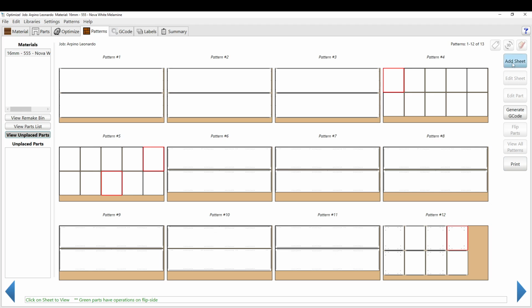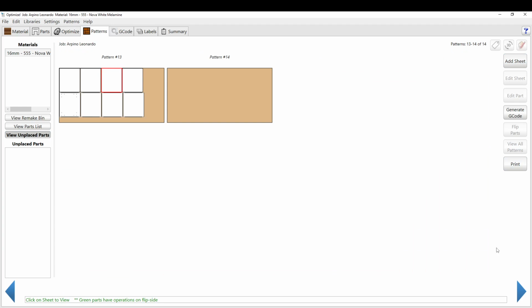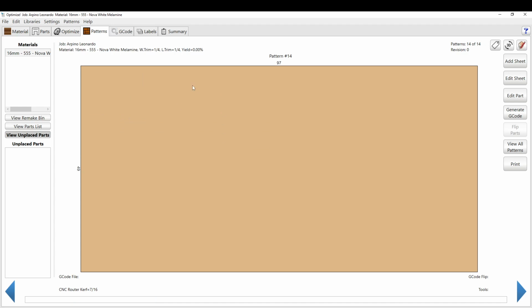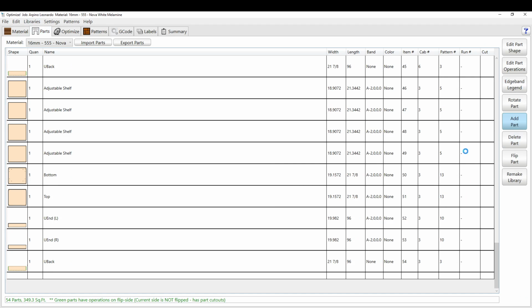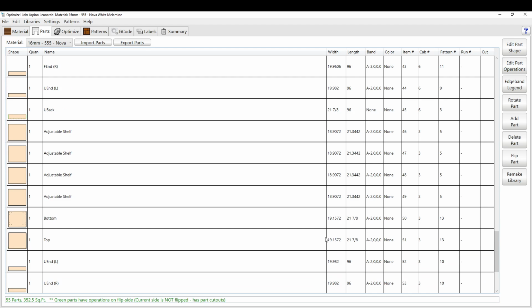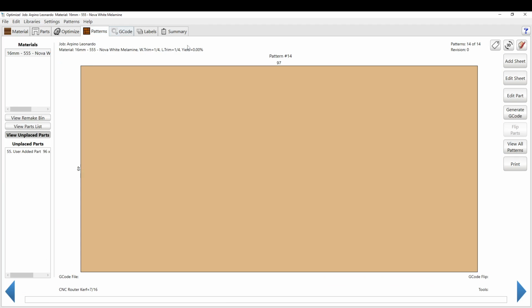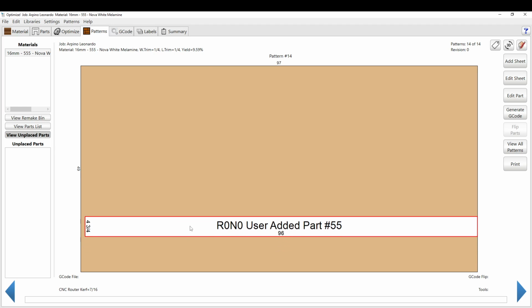From this menu, you can also add a sheet. You can add a sheet, and if you go view all patterns, you can view the sheet that you've added. Say you have a part that you want to add manually. So I'm going to add, say, a toe kick at 4 3/4 by 96. I want to add it to that last sheet. You see it's added it to unplaced parts. You can now drag it and drop it in.